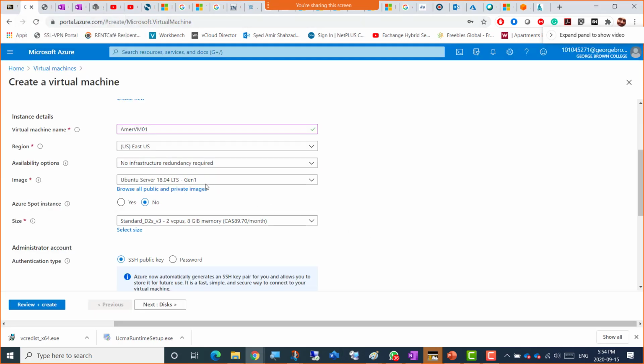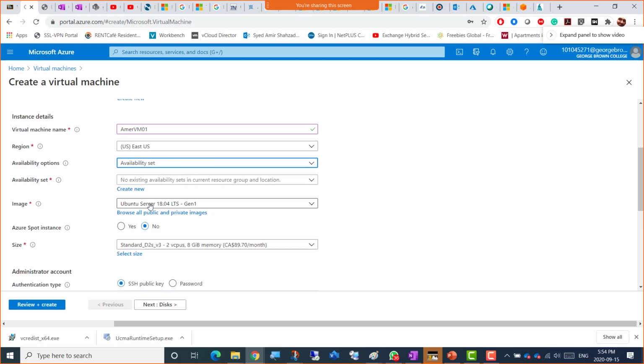Okay, so what we can do is go for an availability set here. Some level of redundancy we are giving to our machines, right? If you go for availability set, then it says you need to create a new set. So first you choose availability set, then you click create new.